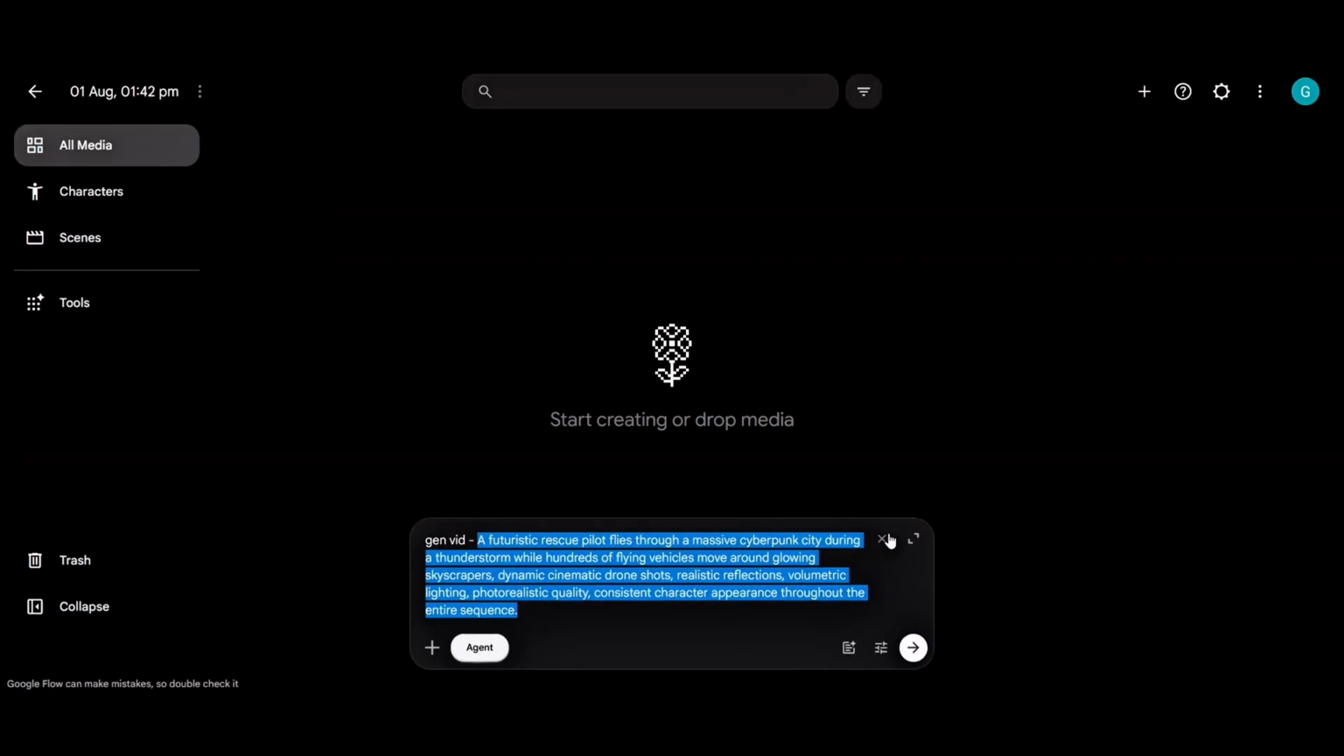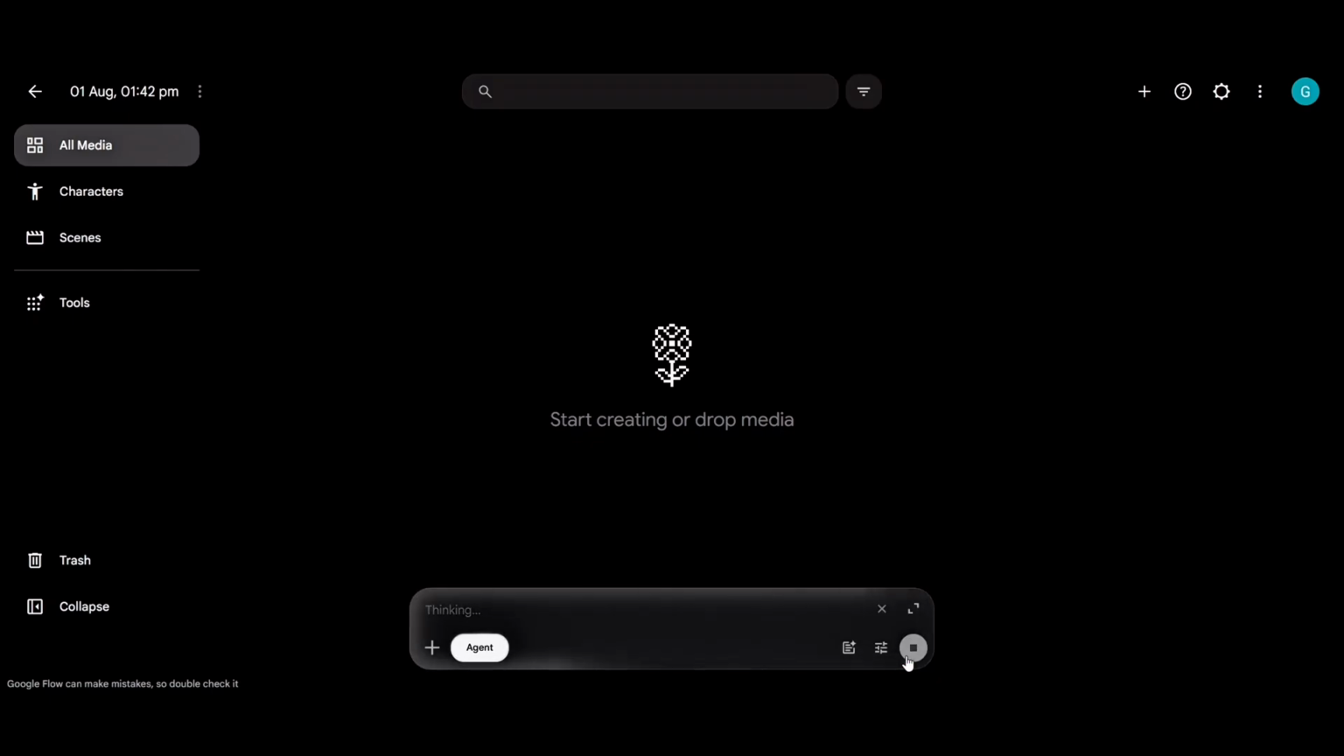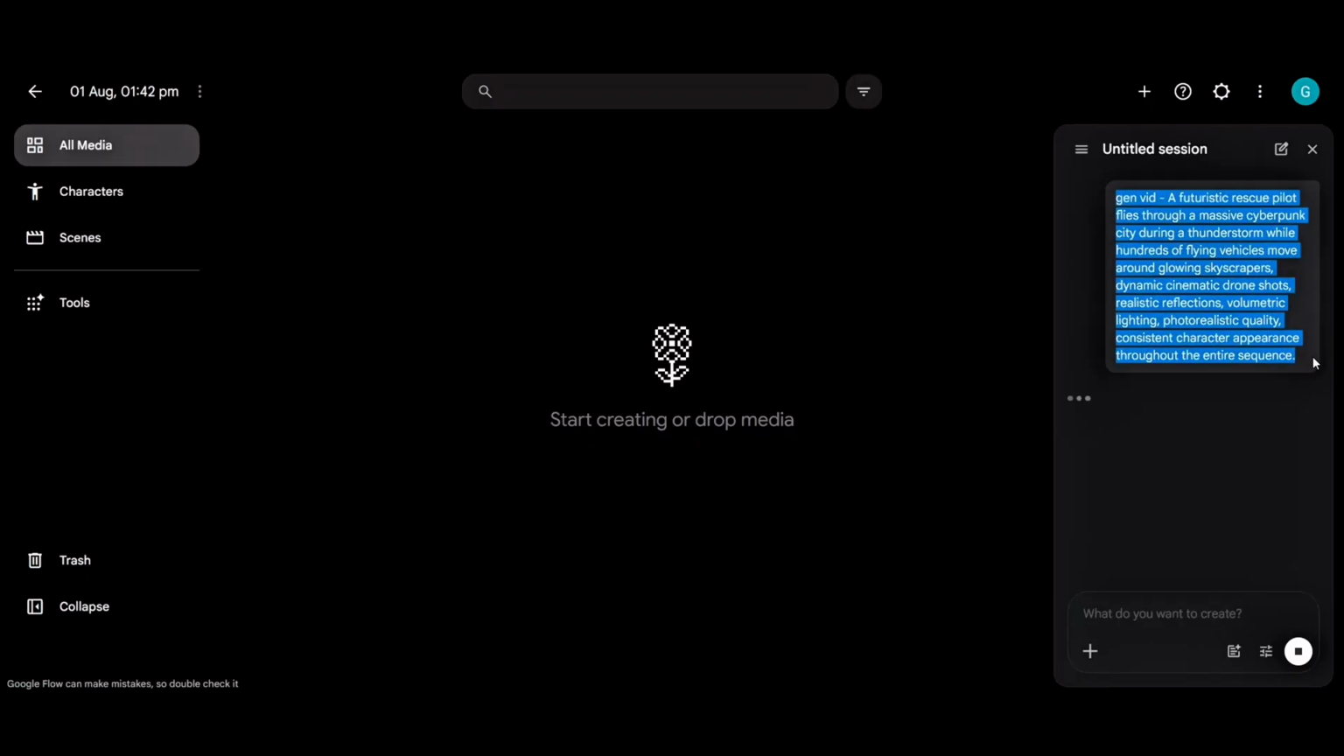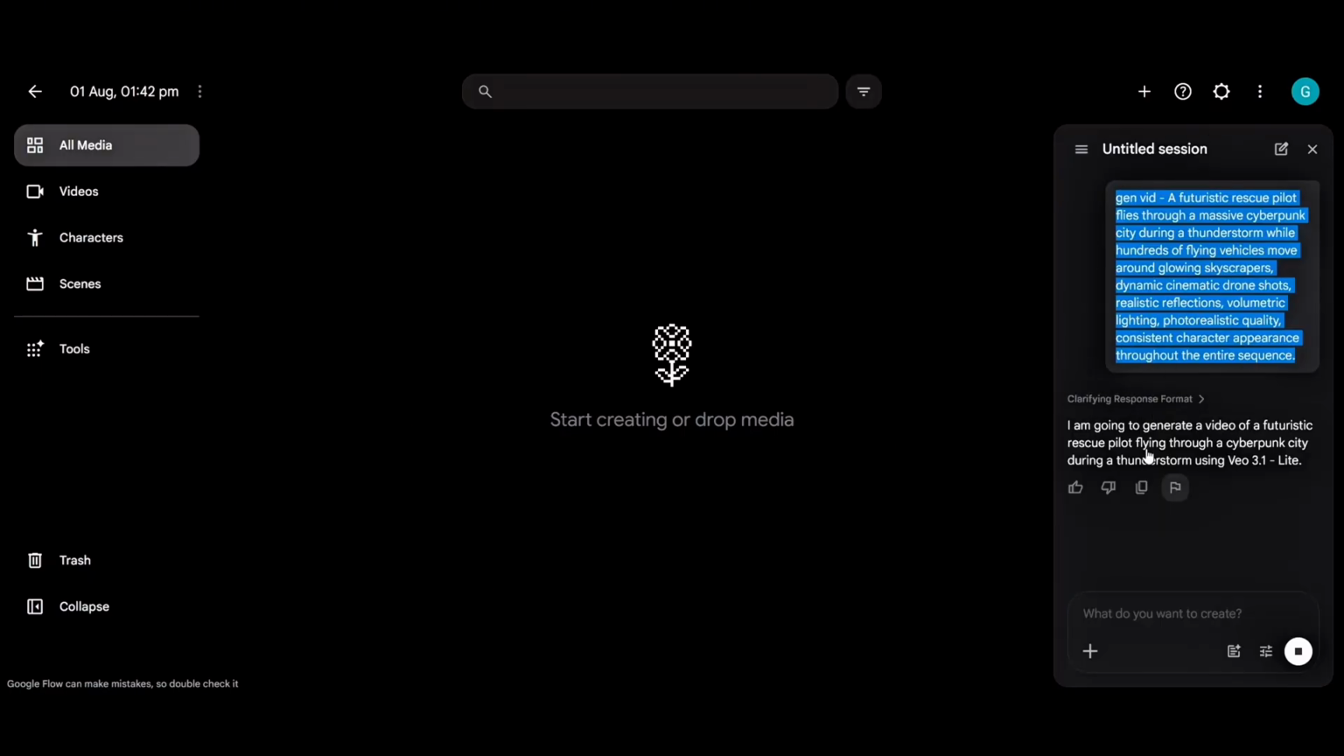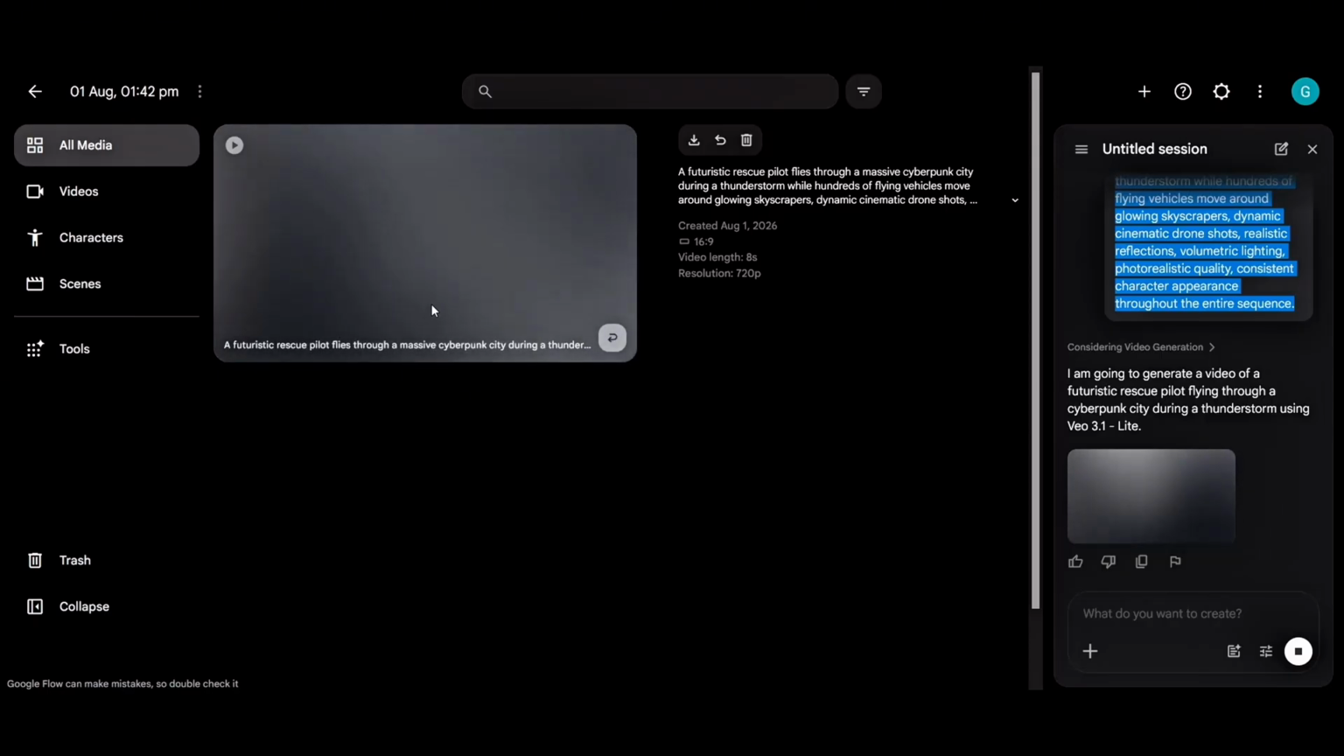Here's the prompt. A futuristic rescue pilot flies through a massive cyberpunk city during a thunderstorm while hundreds of flying vehicles move around glowing skyscrapers. Dynamic cinematic drone shots, realistic reflections, volumetric lighting, photorealistic quality, consistent character appearance throughout the entire sequence. Let's hit generate and see what happens.